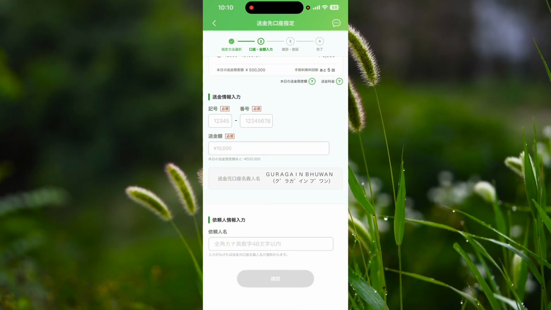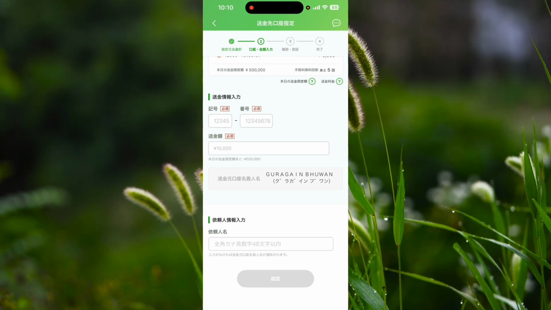If your screen shows the upper limit of 50,000 yen only at one time, then comment down below. I will make another video on how to increase the upper limit up to 500,000 yen at one time.